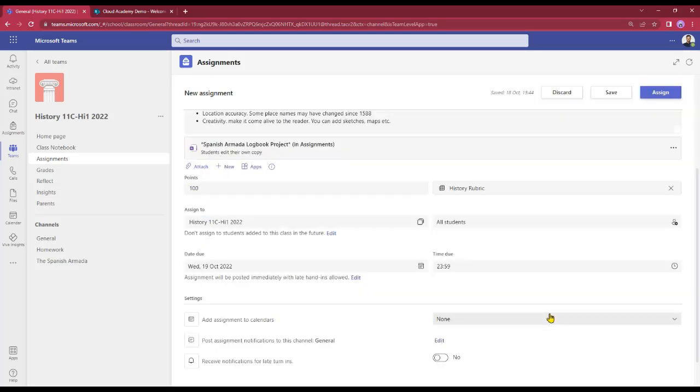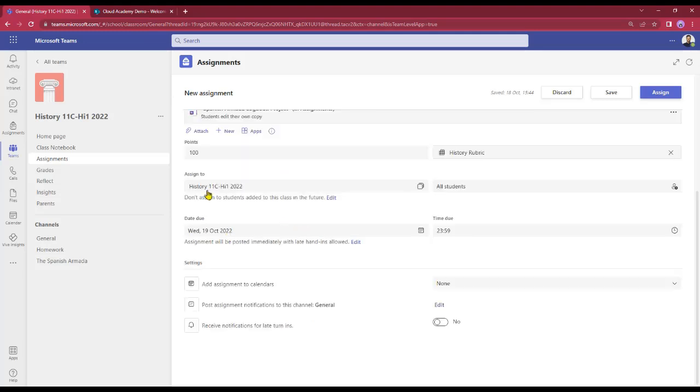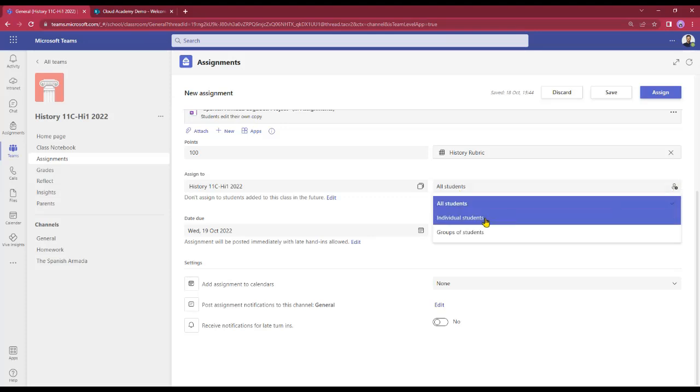I'm going to attach that rubric. It's automatically going to set the points value up to 100 points, obviously, because it's maxed out of 100 for us. And then we're going to look at actually who's going to receive the assignment. So by default, it's going to go through to our history class here, and it's going to go through to all of our students. I can select individual students if I wish in here.